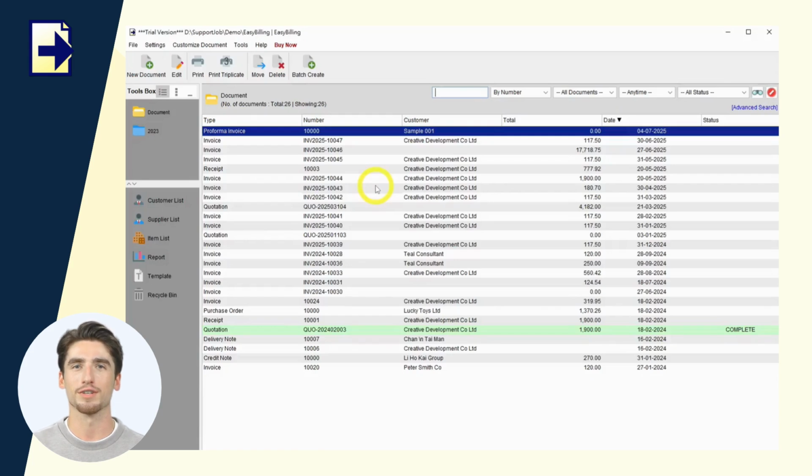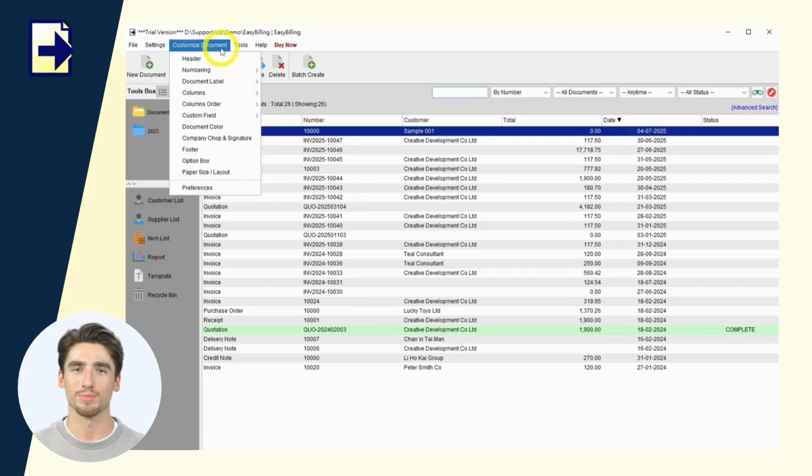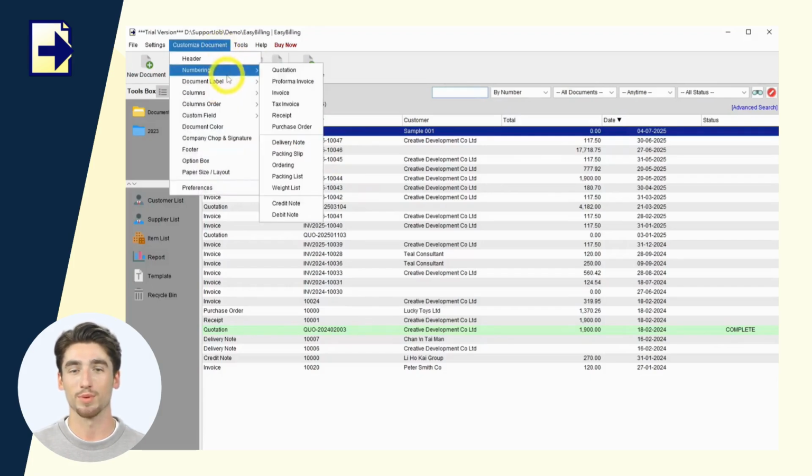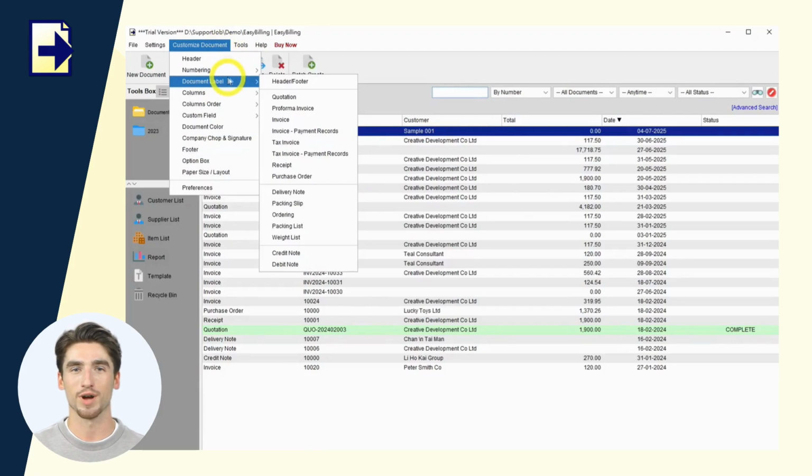Let's begin by changing the label that your customer sees. From the main menu, navigate to Customize Document and select Document Label. Select the document you wish to modify. Let's choose Proforma Invoice as an example.